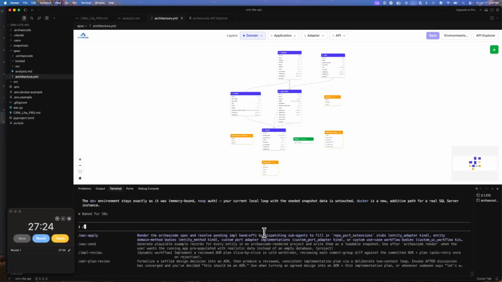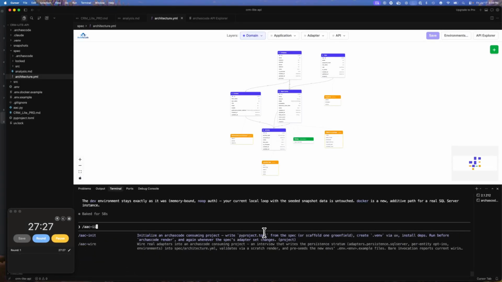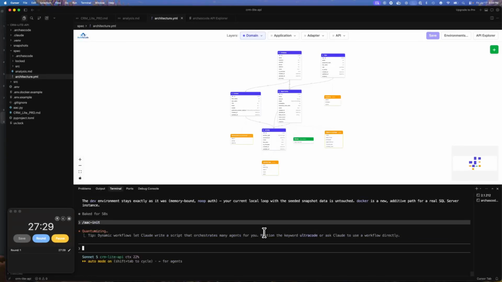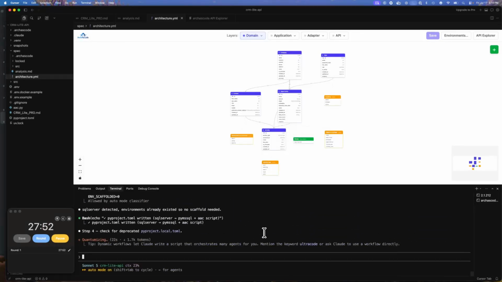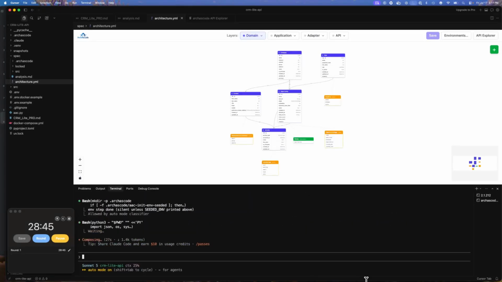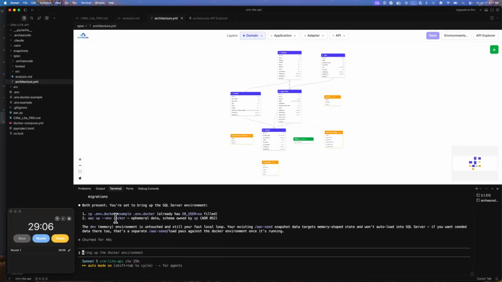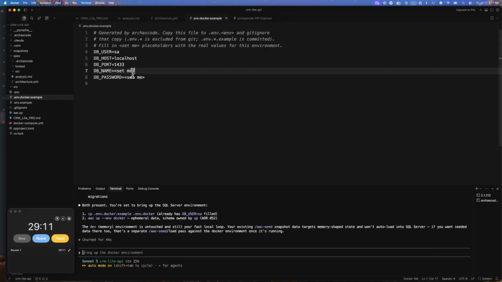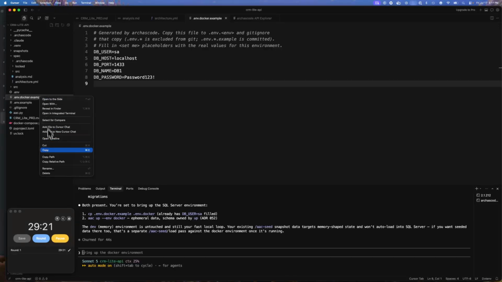Okay, so now since we need to do an AAC init because we have new dependencies, and we need to apply. Okay, so it built out an env docker example. This is just local Docker, so I can just give it any database name, and let's just give it a simple password and rename this to be the one to use.